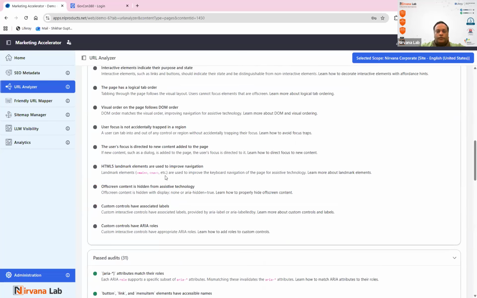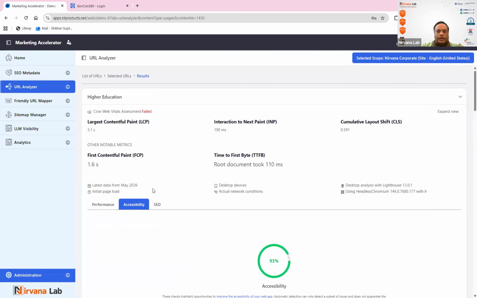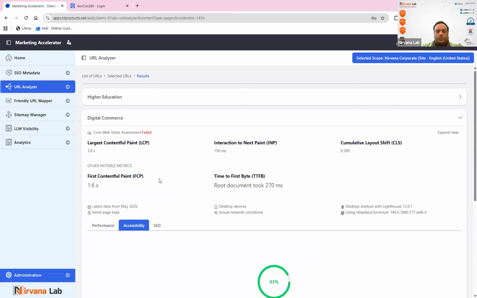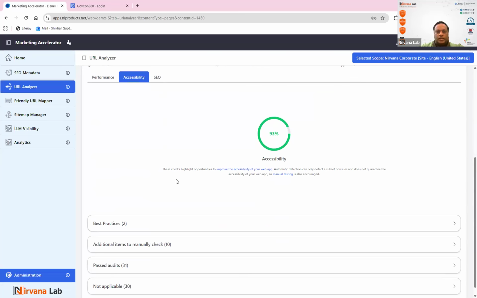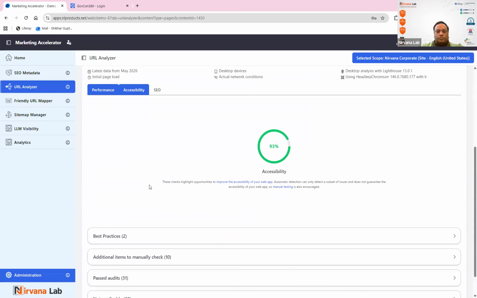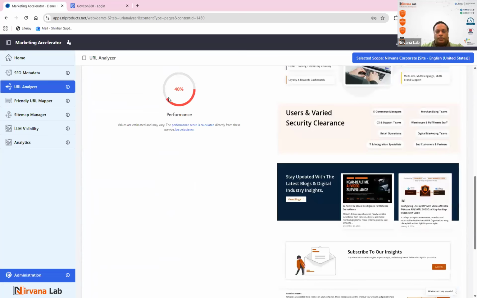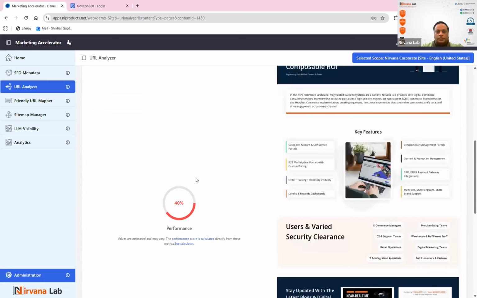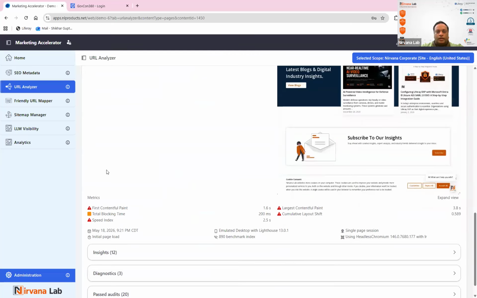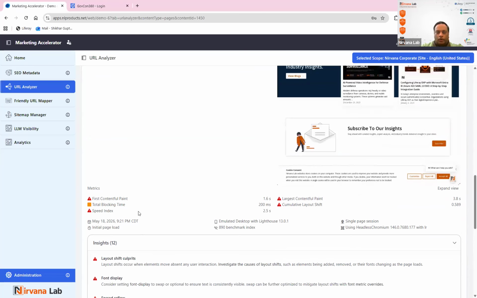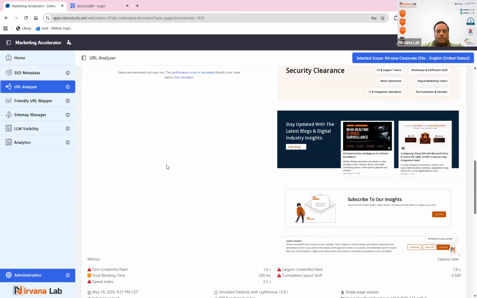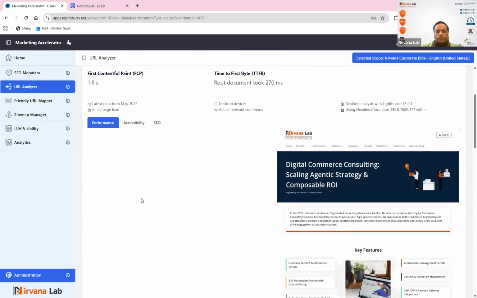And not only for the first page that we selected for higher education, the information is also available for digital commerce, which is the second page, and we can see how we are doing on this page, and looks like the performance is slightly better than the first page. It is 40%, but it's still not up to mark, and it gives me all the issues that are there on that page that can be solved to make the experience better in terms of performance of that page.